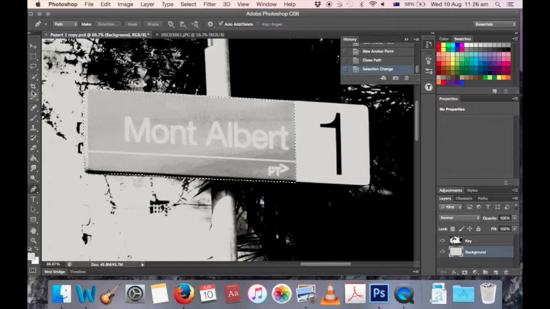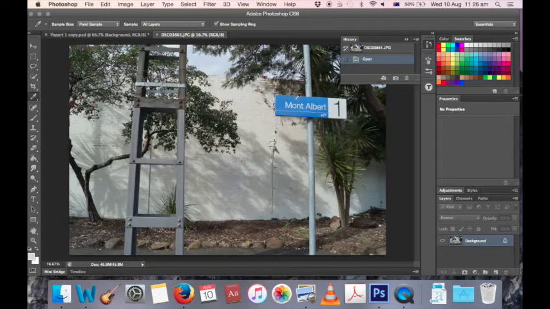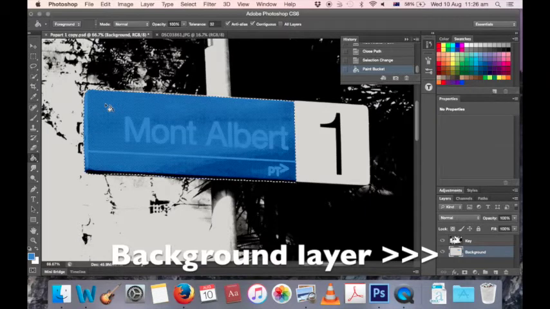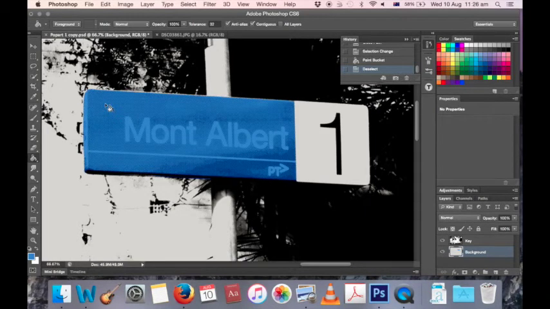So now what we want to do is pick up color from our original image. Similar to what we did in the first video, we click on the other image using the eyedropper tool and click on our sign. Then we get our paint bucket tool, and making sure that we're on the background layer, we drop that color in with the paint bucket tool. I know that the Mont Albert is blue, but we'll change that a bit later on.